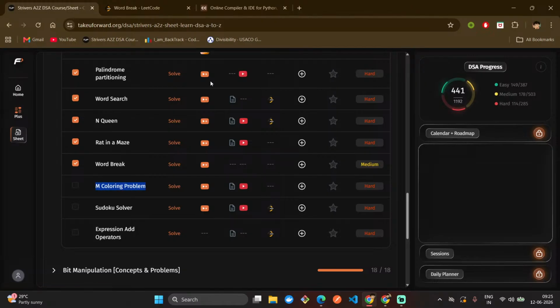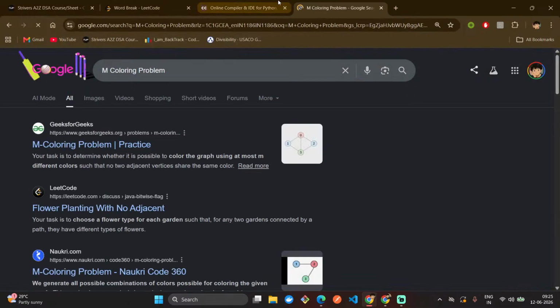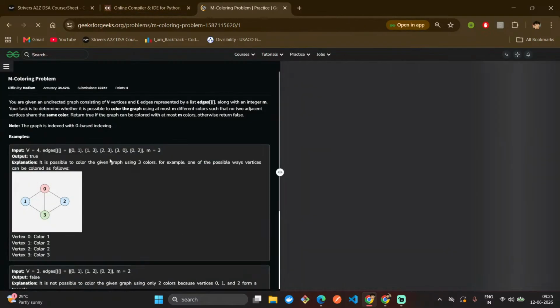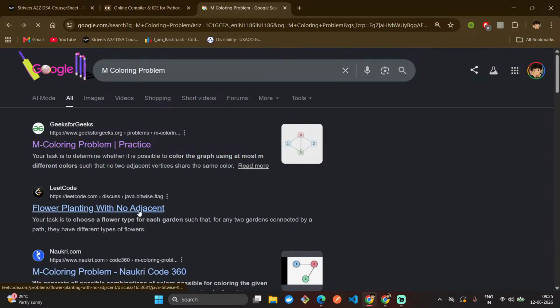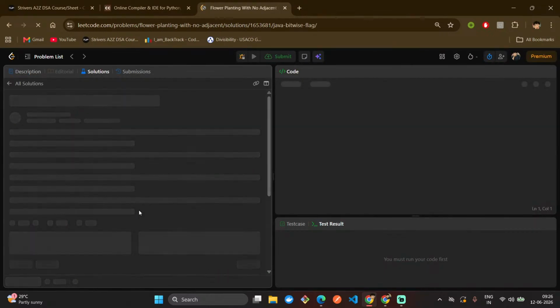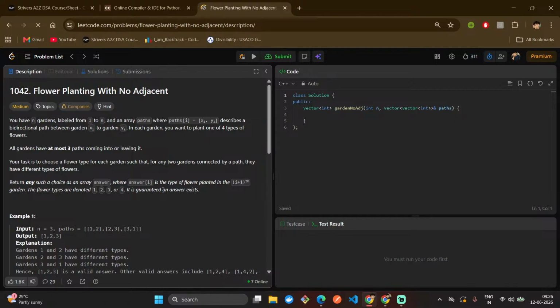M-coloring problem. It's a graph problem, I think. There is a version present, so why not use LeetCode? Copying the problem: flower planting with no adjacent. You have a garden, an array where each path is described as a bidirectional path.